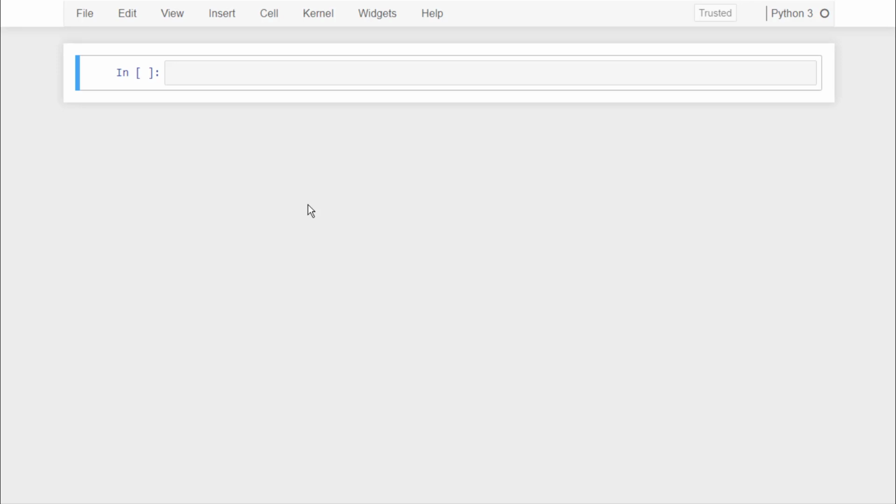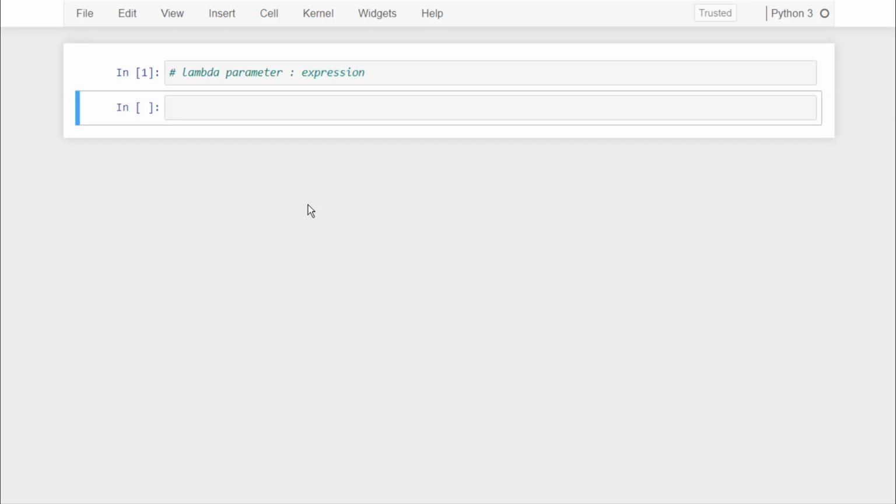So here is the syntax of lambda expression. At first we will write lambda, then I will say parameter, any parameter you want to pass, and then we have an expression. So this is how we define a lambda function. So let's take an example.